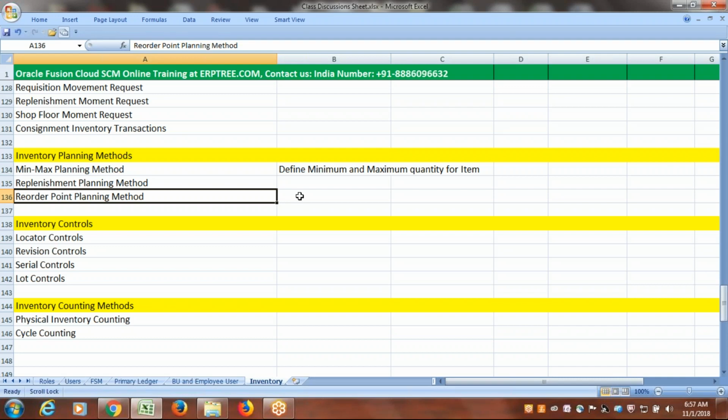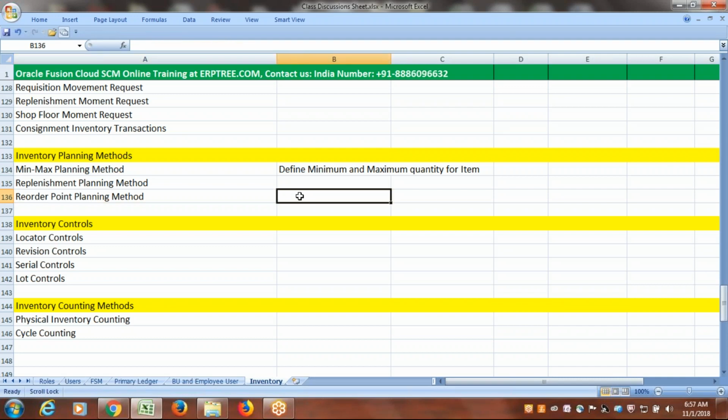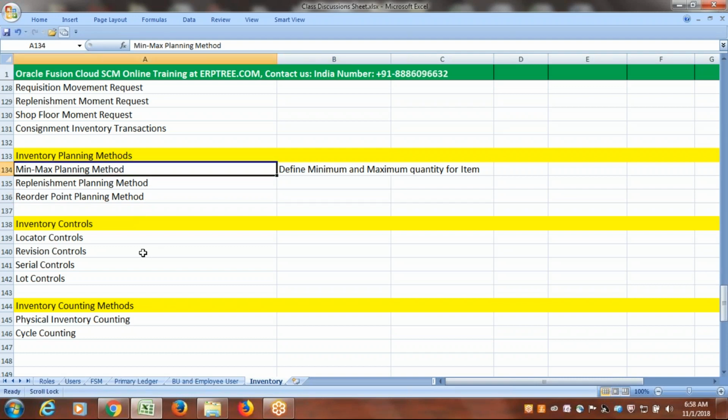The setups and examples we'll look into later instead of discussing them now and again. With min-max planning, you can set how much minimum quantity and maximum quantity. Whenever it goes below the minimum quantity, the system will raise the requisition. In all these cases, it's about setting certain targets as per the plan, and accordingly responding to go ahead and get the material into the organization.